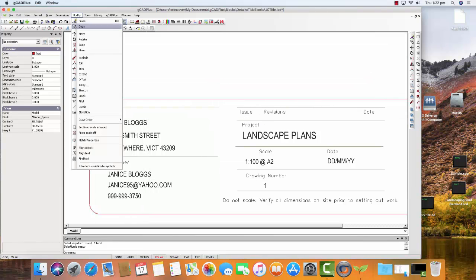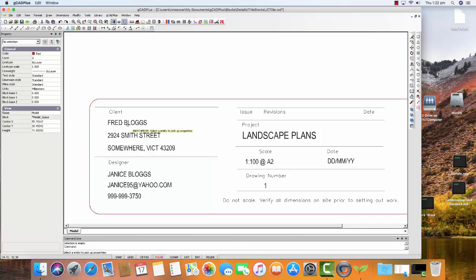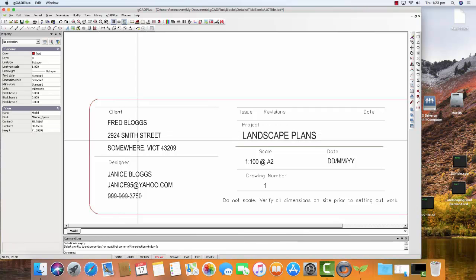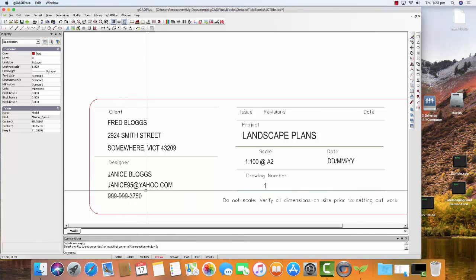So you can use modify, match properties, and match the properties of that so that you can see the text height is just changing a little. So details of the designer and the client are put in there, and maybe that text won't need to change either, but that's up to you.